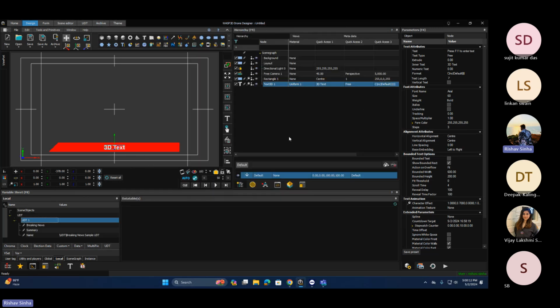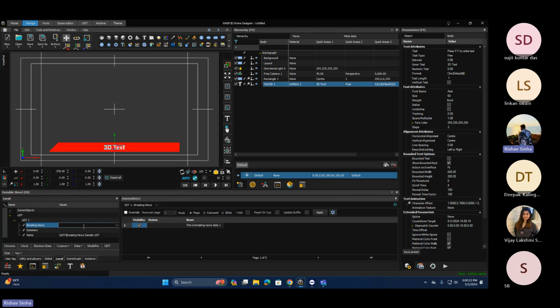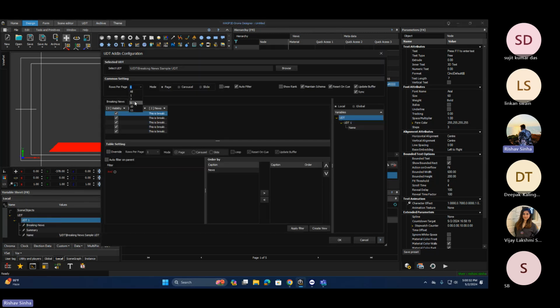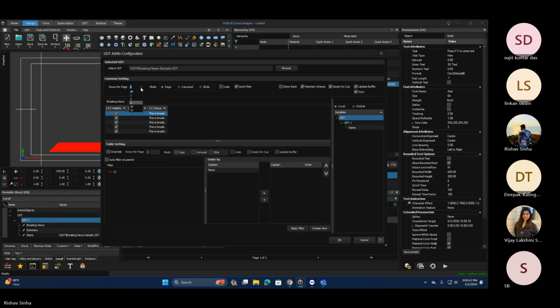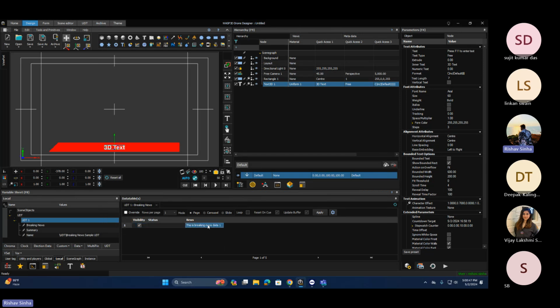Press OK. Now after pressing OK, you can see UDT is added in our variable sheet. Now this was the breaking news table where I had entered the entire data. So when I click right here, you can see the news. But you can see only one news because I had selected row per page as one. If I change the row per page from 1 to 5 and press OK, you will see the entire 5 news right here. But we need one data at a time. So row per page 1 will be the good choice. Now you can see only one data at a time.